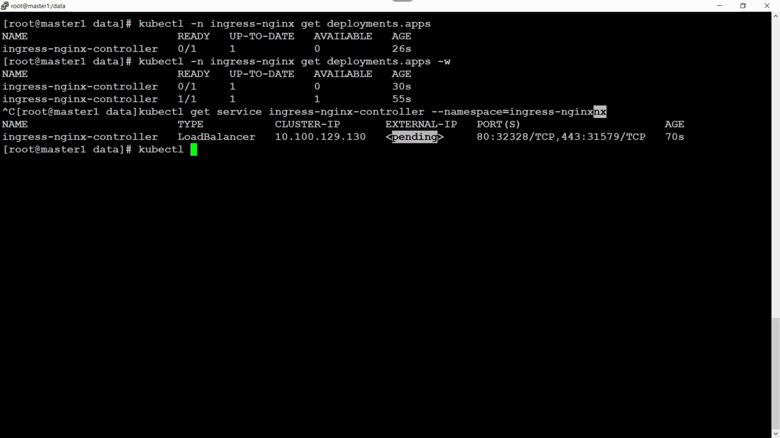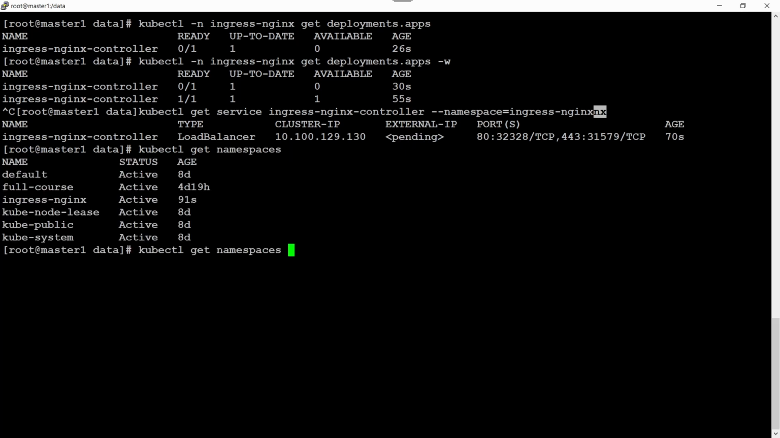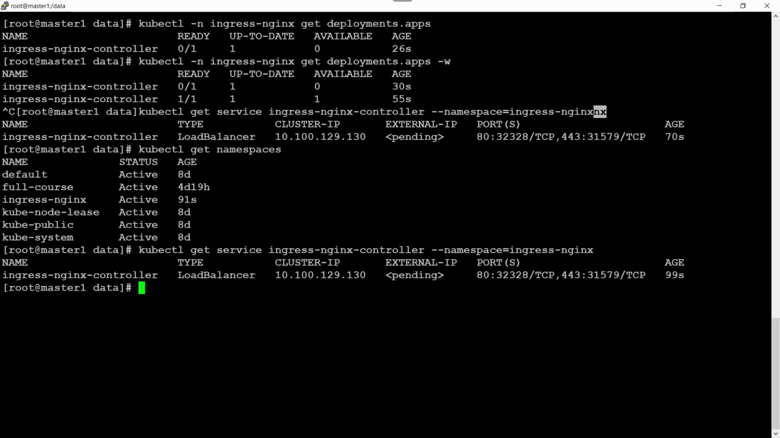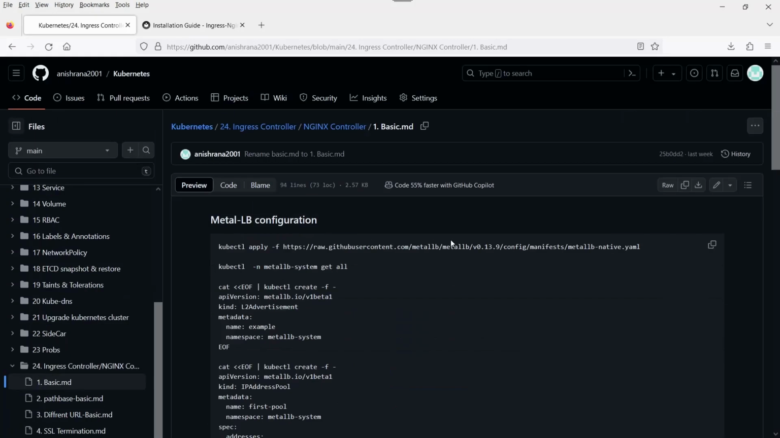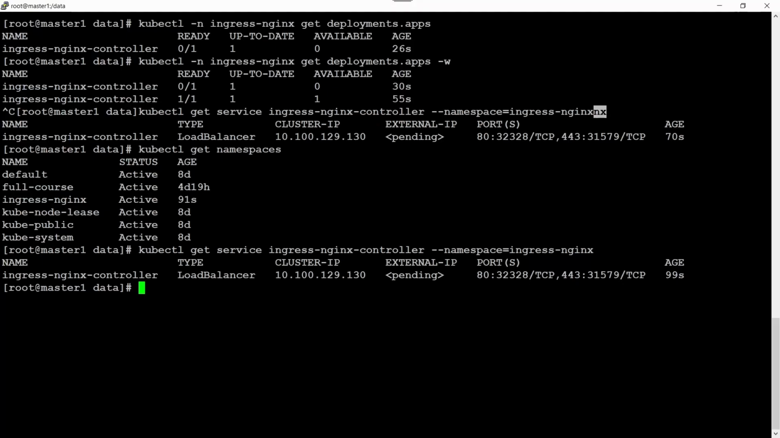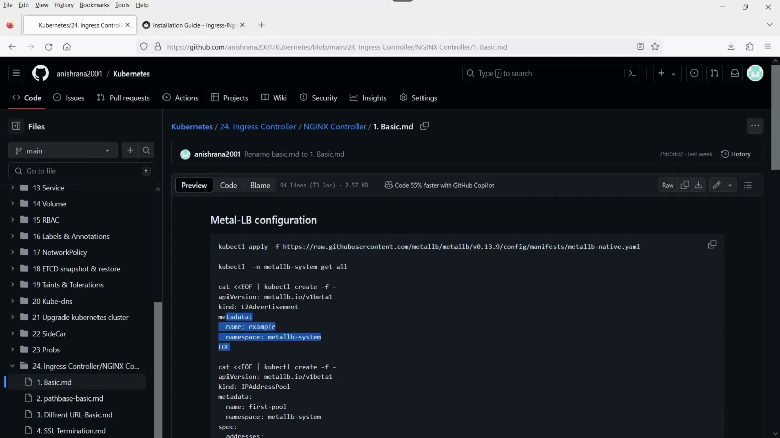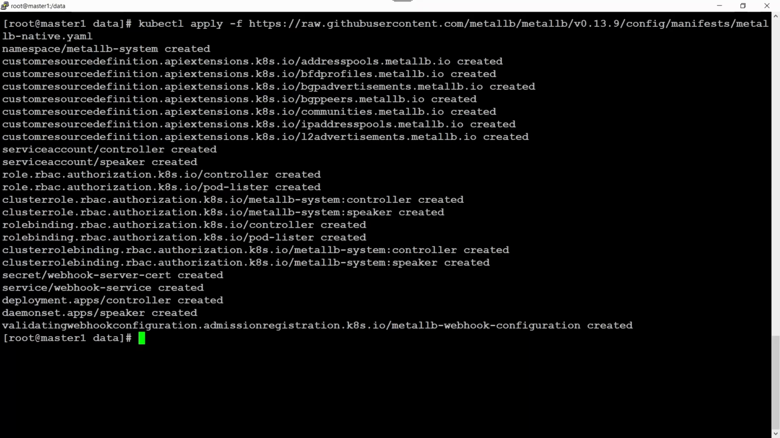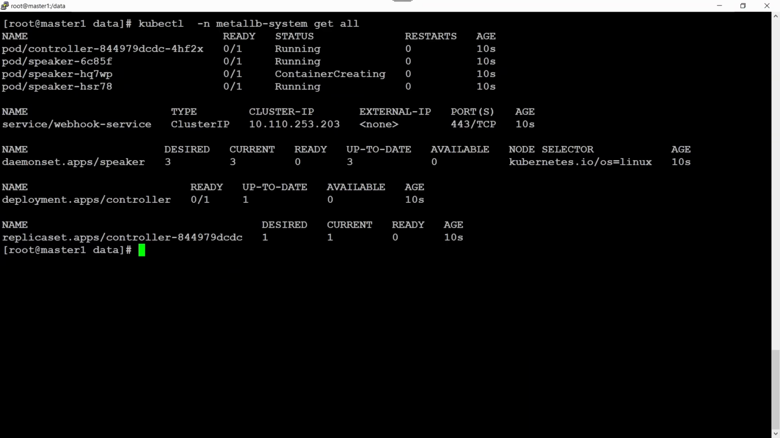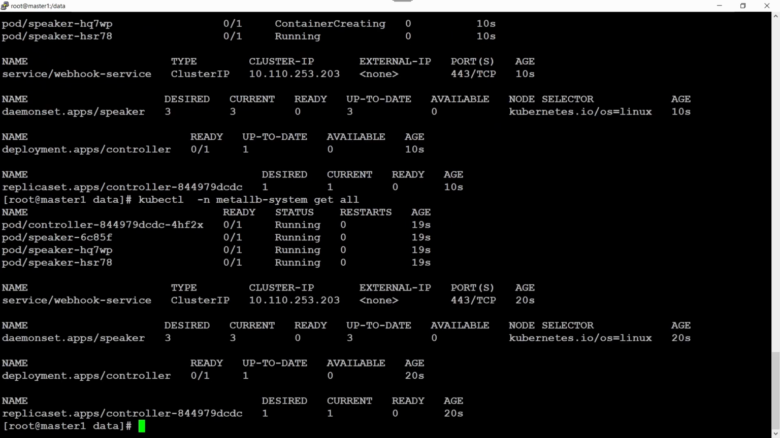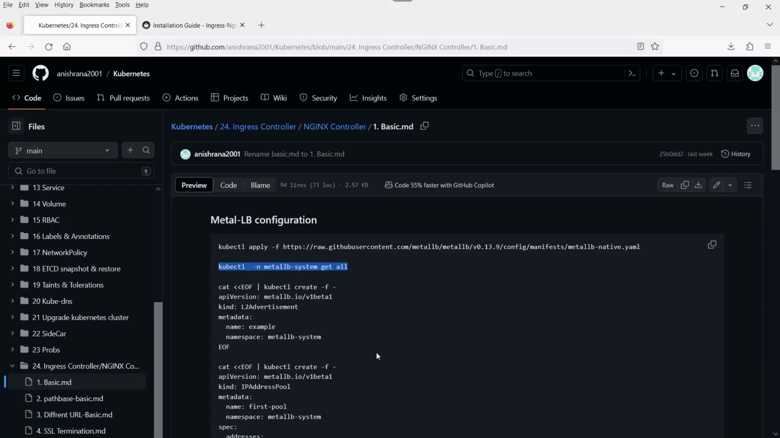Let me check here, kubectl get namespace. Okay, so I need to wait for a few more minutes here, or maybe I need to add the MetalLB load balancer here. Let me create the load balancer configuration here. It is created, and after that I need to check if everything is working fine or not here. Containers are creating. Let's wait for one more minute. Now all are up and running.